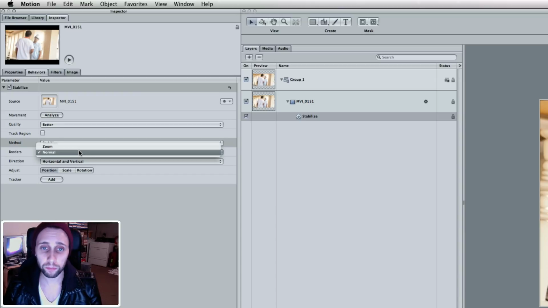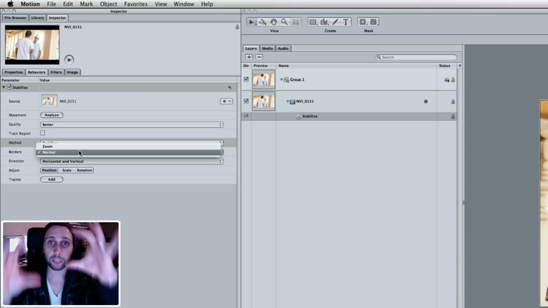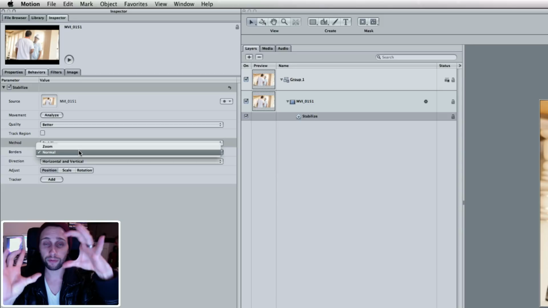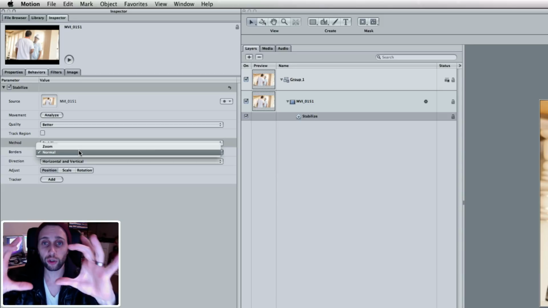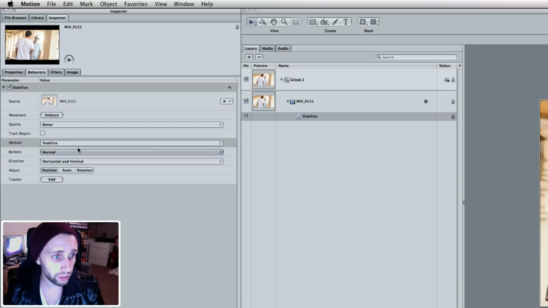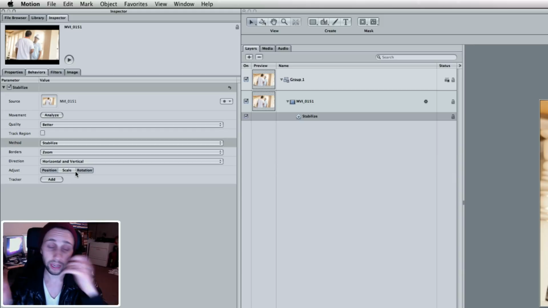Borders, you have Normal or Zoom. If it's Normal, you're going to see the adjustments it's making, the black around the frame, right? But if it zooms in, you don't see those adjustments. So we're going to go with Zoom here. Then I'm going to leave horizontal and vertical, and for the adjustments, I select Position and Rotation. I don't select Scale because I don't really want it moving in and out.